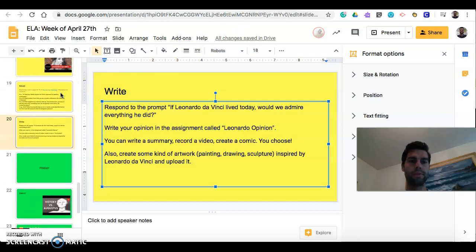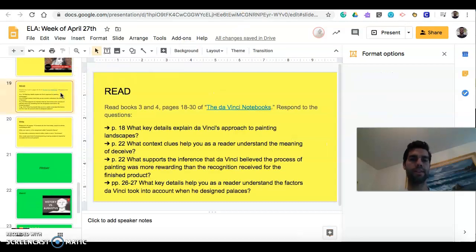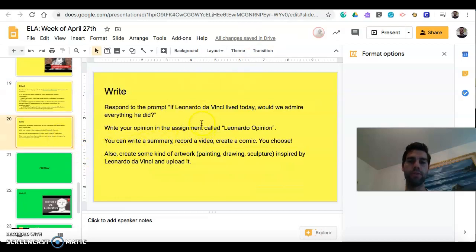Okay, so for this passage, we're going to be reading pages 18 to 30. I'm just going to answer these questions since I'm starting to see that this is quite dense. So please make sure you're reading these pages and answer the questions. When you're done, you can do one of the following: you will write an opinion, but you can do it in the form of a summary, written, record a video, or create a comic.